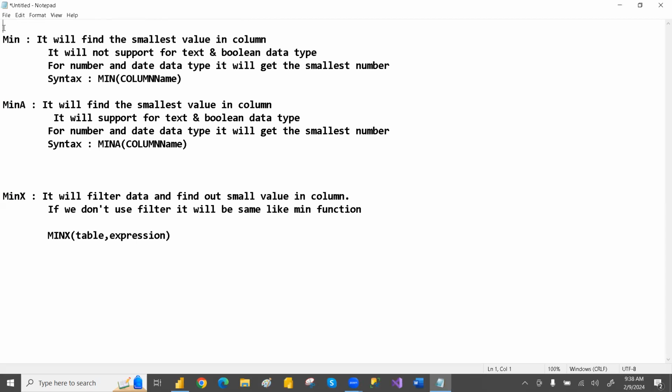In this video, we are going to focus on MIN. MIN finds the minimum value, the smallest value in a column. If you take the sales column or the profit column or any column, it will find the smallest value. It will not support the text and boolean data types. For number and date data types, it will find the smallest.